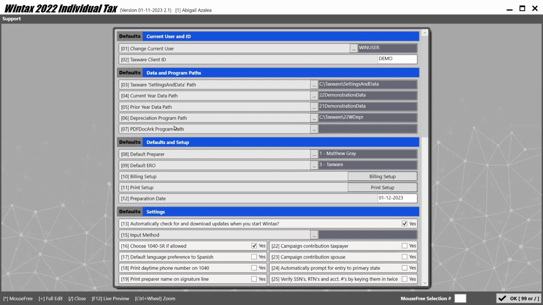We also have program paths. So if you're using the depreciation program, which is included in your individual package, then this is going to be the location of the program for depreciation, not the data, but the program itself, so it knows where to open up the depreciation program from. Then we have the PDF DocArc program. So if you're using our DocArc program, this will need to be pointed to that program location so it can open it up and go there.